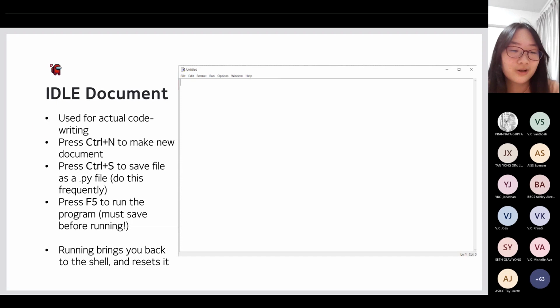You should code on the IDLE document, which is used for your actual code writing. So to make a new document, you can press Ctrl-N, and you can press Ctrl-S to save your file as a Python file. And remember to do this frequently, or else you might find that you accidentally delete all of your progress, which is not something that you want.